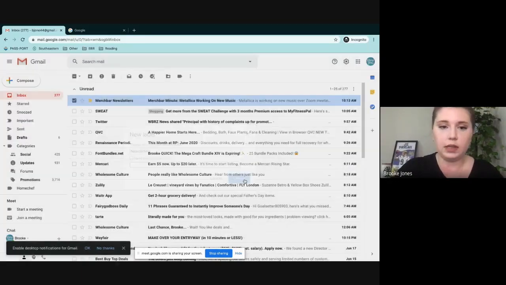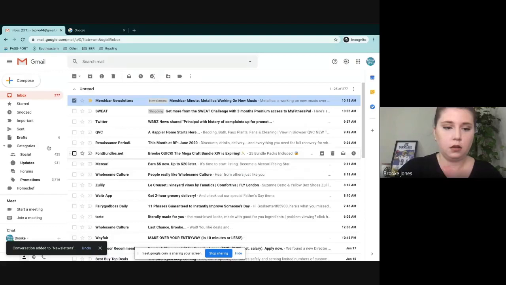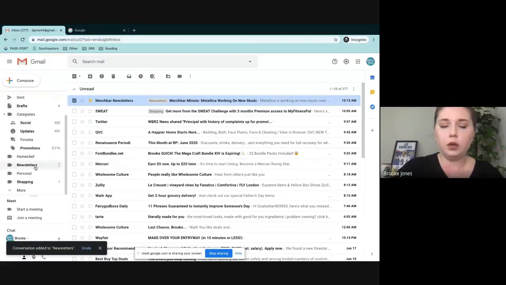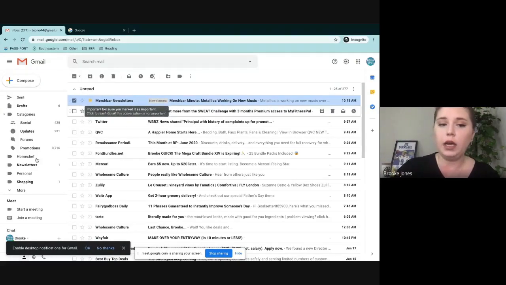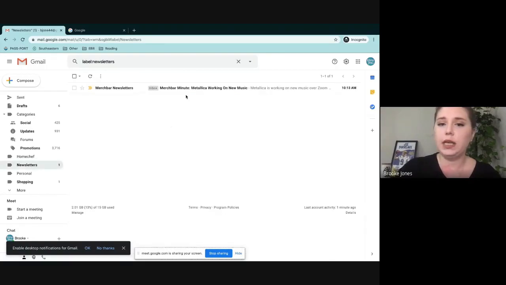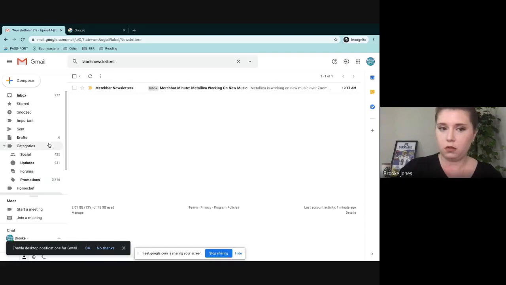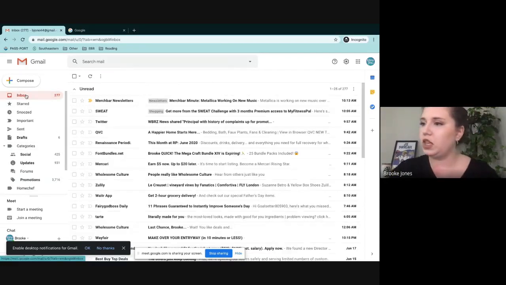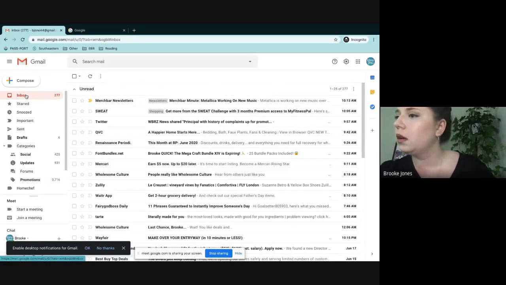And I will select it. And now newsletter is showing here. It is highlighted, so you know that this label is showing somewhere else in another category, and you can select it and you will see that that email is also there as well. Let me check the chat box. Bonnie, would you like to add anything about the labels?